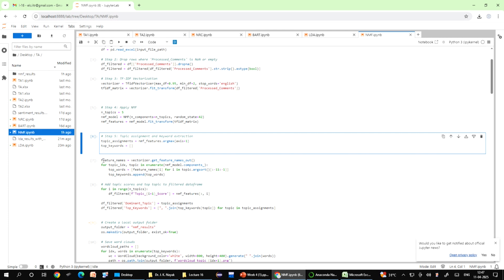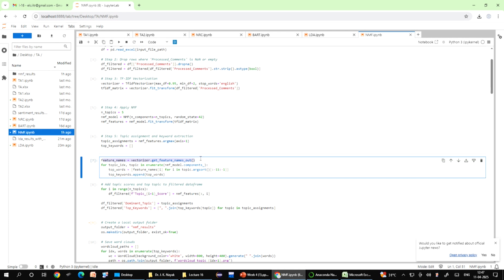The next code is feature underscore names, this one, right. Now, this retrieves the list of all the unique words that the TF-IDF vectorizer has learned from the text. That is what it has helped to convert into numerical form. These are the actual words that correspond to the columns in your matrix, and they will be used to identify which words are important in each topic.